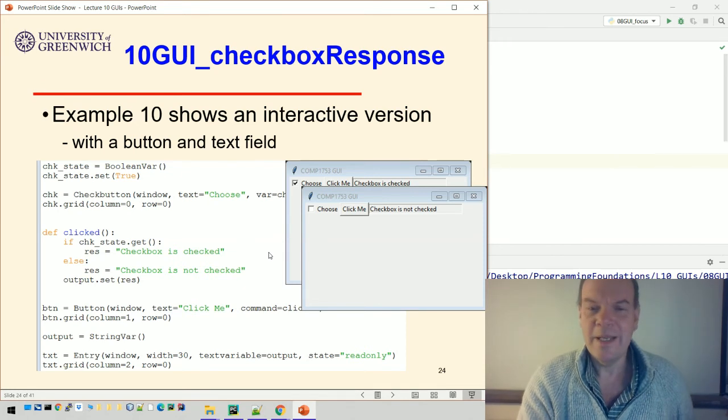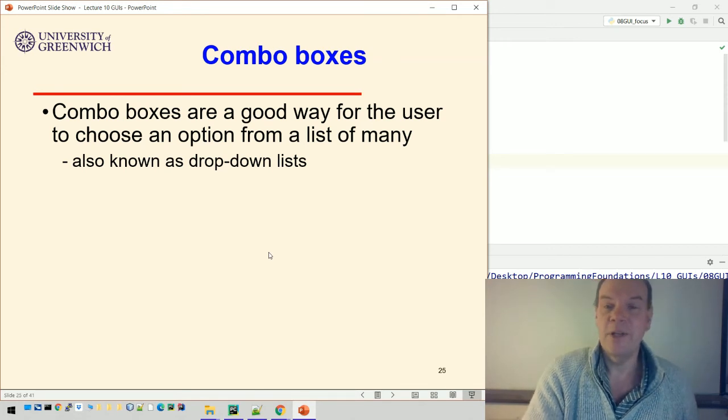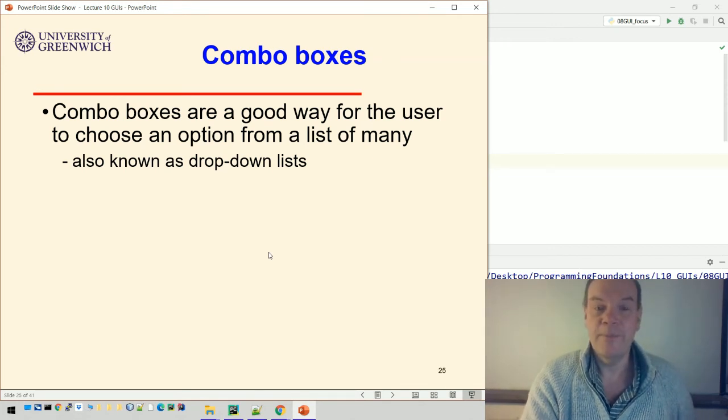Obviously, we don't normally tell them whether the checkbox is checked or not. We would normally process the information in some other way, but we can capture a true or false with a checkbox. If you've got more choices than just two, though, you need something like a combo box. That's a good way of a user choosing an option from a list of many, also known as drop-down lists.